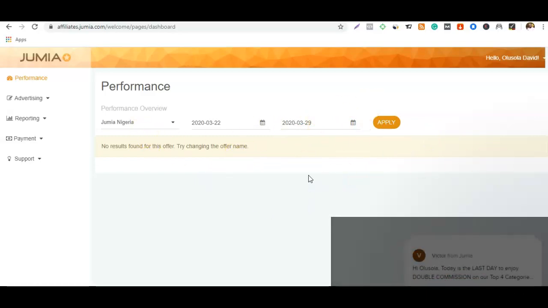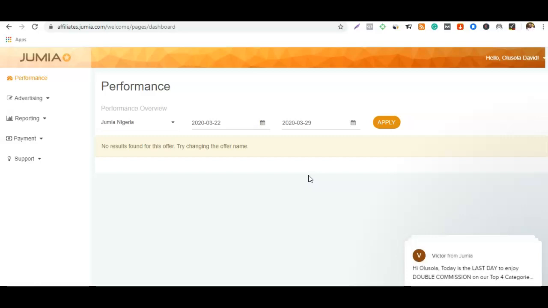So this is basically how it works and how you can get your affiliate links and use them properly.